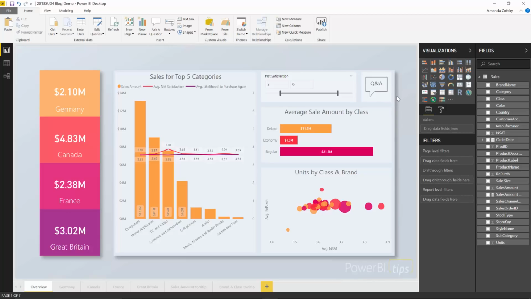Something else to also be aware of is that whenever a person is using Q&A Explorer, all the filters from the page that they were looking at before they launched it will be flowed through to that dialogue as well. So for example, I have a filter here for net satisfaction. I wanted to only see products that have a net satisfaction of 2 to 6. And so whenever I launched this Q&A dialogue, I was getting data back only for sales that had that satisfaction between 2 and 6.